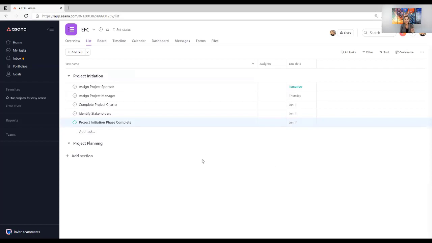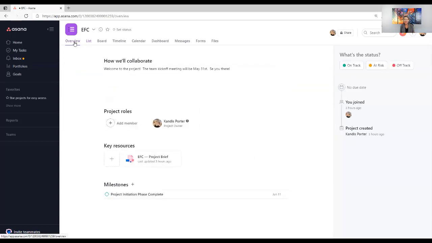Before we do that, I want to remind you, I mentioned that in the overview tab, that was the first tab that we looked at right up at the top here, where we're going to set up our project, that there was a section at the bottom where it said milestones. I'm going to go back to the overview tab here. I'm going to click on that. And you're going to see here at the bottom, because I put in a milestone for project initiation phase complete, it automatically shows up there at the bottom of this page.